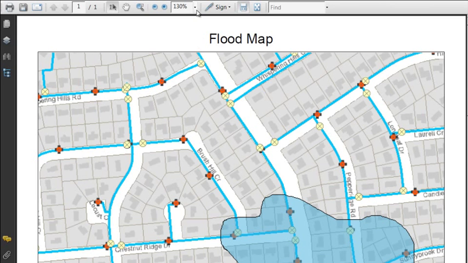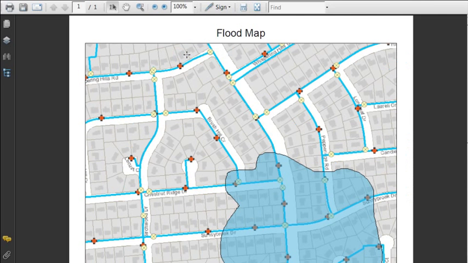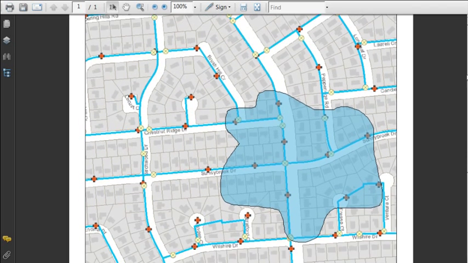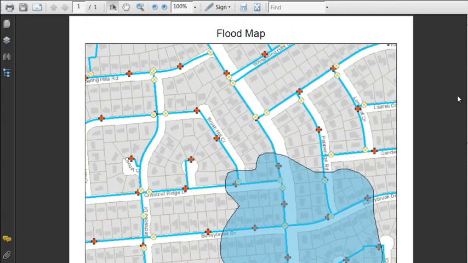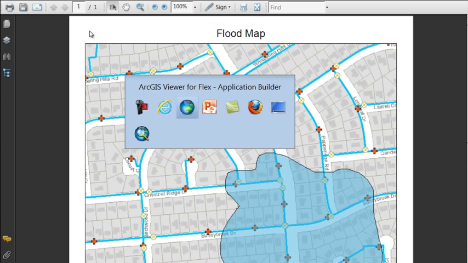It returns to me this PDF file of the contents that I see in my web mapping application. So I have my flood map title, I have my map, and you can see we also have a legend, a scale bar, as well as my author and copyright information. If I wanted to, I could click Save As and save this PDF to my local machine. And that's how easy it is to use the PrintingTools GP service out of the box.